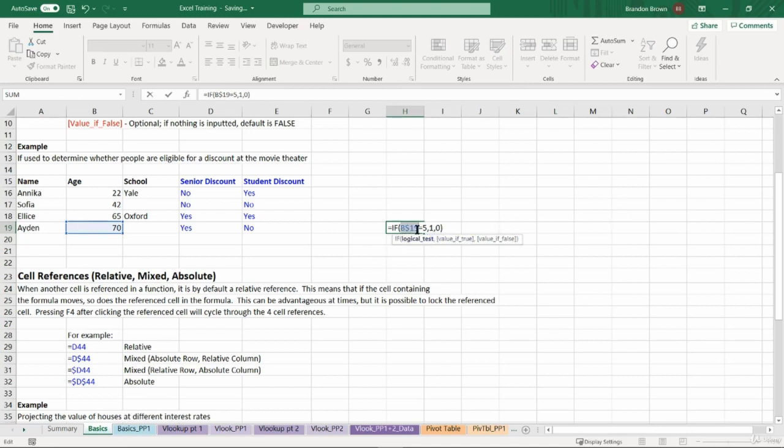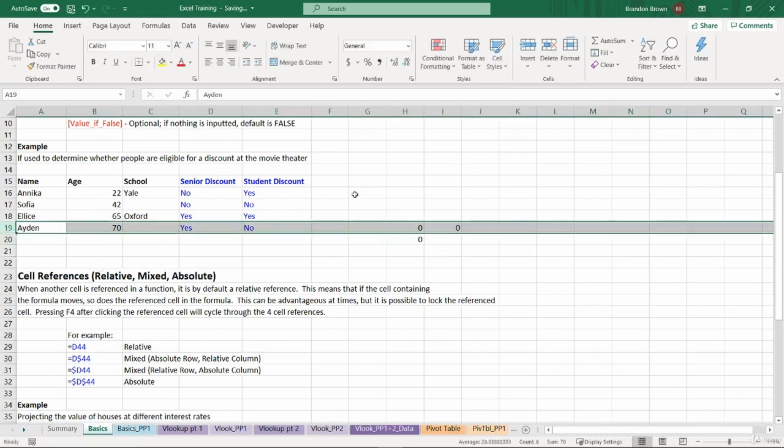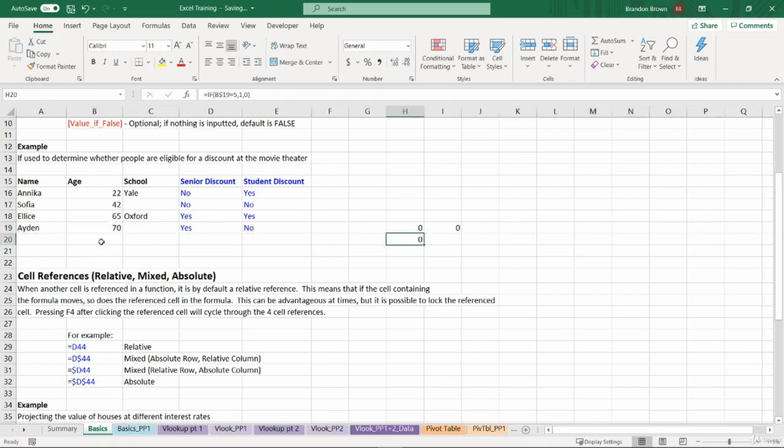Then if you press F4, it will cycle again to the next one, which is mixed: absolute row and relative column. Now this means that it will always be stuck on row 19, this cell reference here, but it can be moved on the column. So if we look at that in action, if we copy it here, we will see that the column has moved because the column is not locked. But if we copy it downward, it stays right there because row 19 is locked. And this is still just as many spaces away from this column.